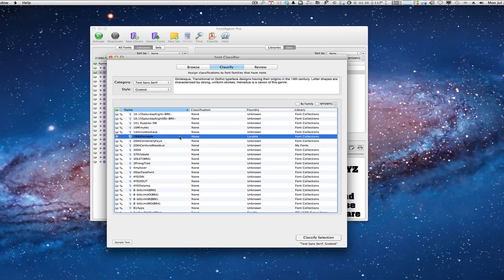Again, here we select the font we want to classify. We pick one of these areas here as far as category and style, and I believe there's 48 different segments that you can choose from here, and then review them for later use. Classify Selection here, and we're good to go.